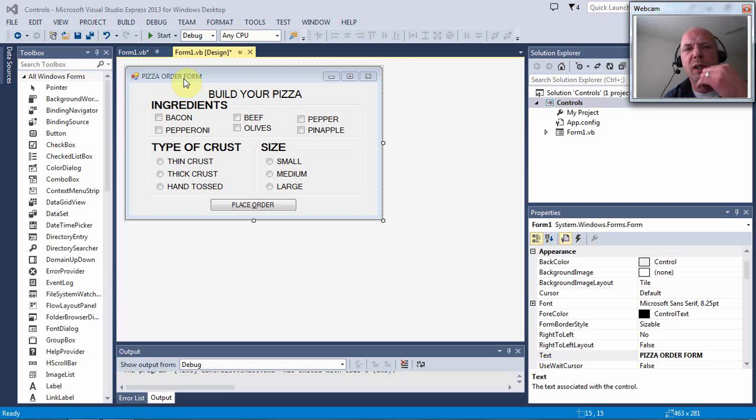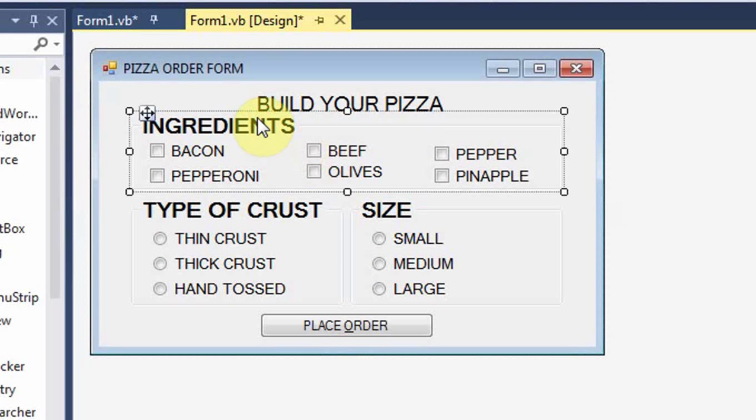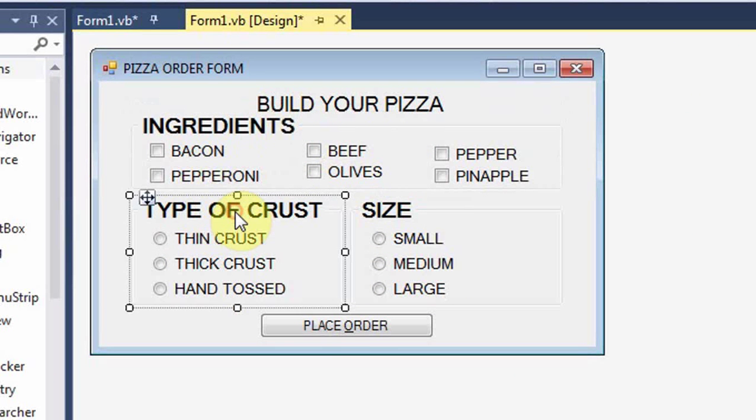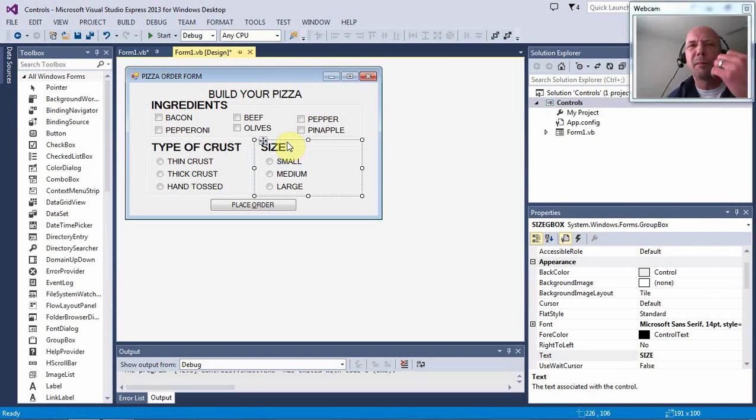We're still using the same controls from video 7. We're using checkboxes. We have 6 of them. And radio buttons. We have 6 of these as well. We also have 3 group boxes. This is a group box for the ingredients, and this is another group box, and this is another group box. So basically, we've got 6 checkboxes in the group box, 3 radio buttons in a group box, and 3 radio buttons in a different group box.